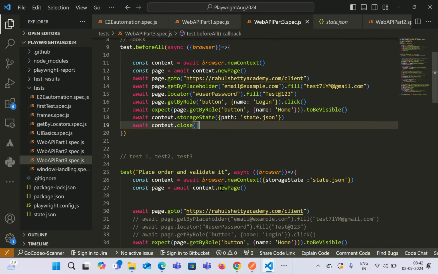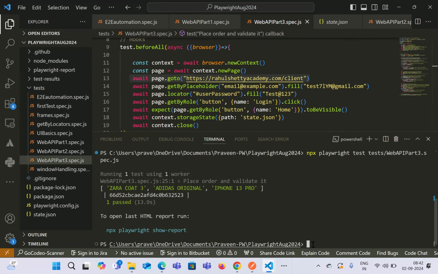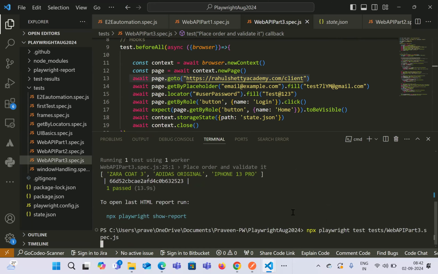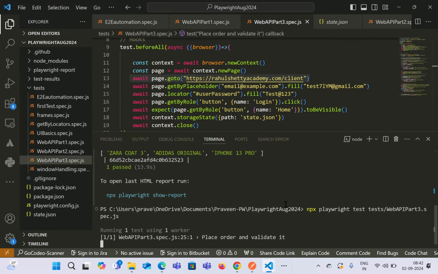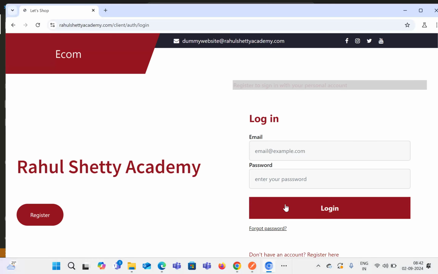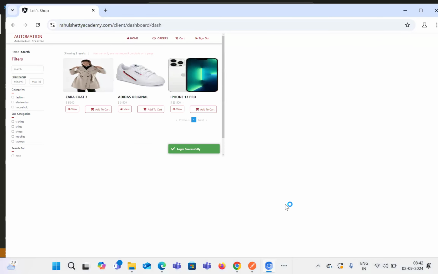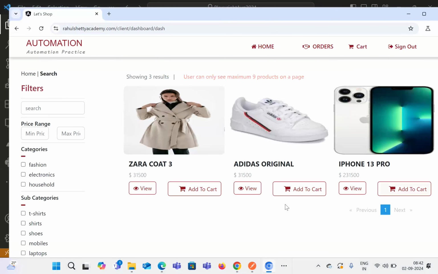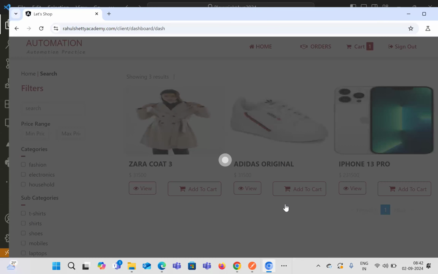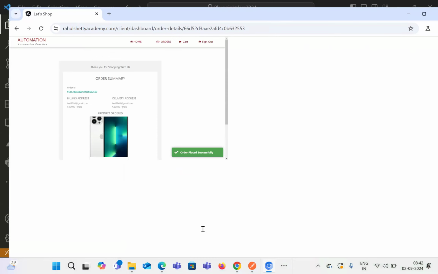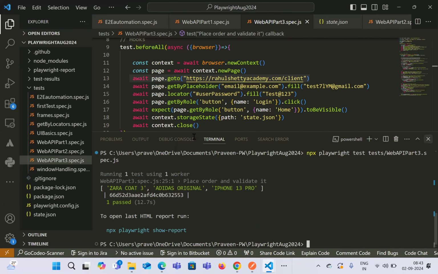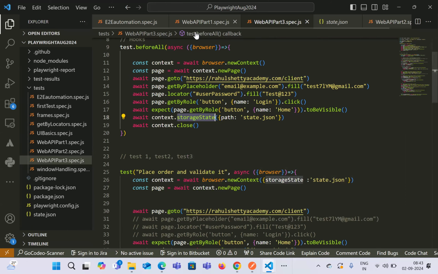Okay. So you have seen that whenever it started executing the test case, it directly moved to the home page. Let's see it once more. The first time it will log in to the application, get the complete storage state, and close, and then it starts again. See, we can see it has directly moved to the home page. That means it is working successfully in terms of using storage state.